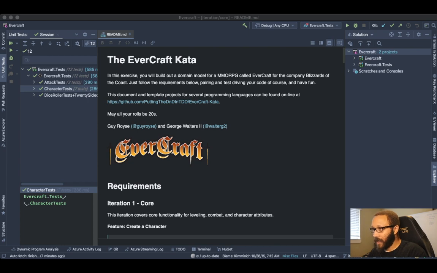Today we're looking again at this EverCraft kata thing, just kind of playing around. Let's go ahead and jump into the mix. So last time we talked about how we were going to use this EverCraft kata that we had found to take a dive into reactive programming and play around with some of the reactive concepts.